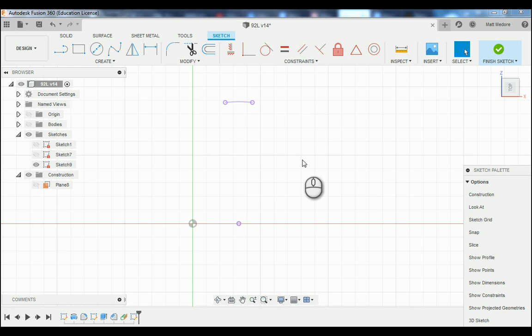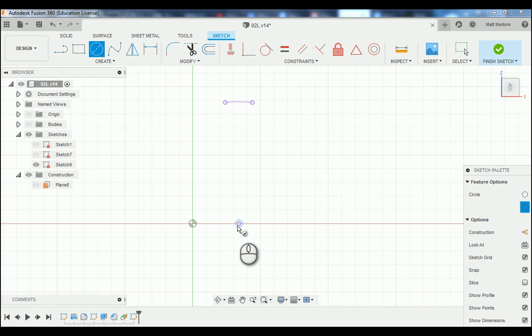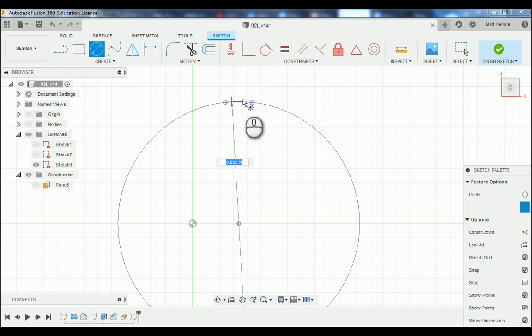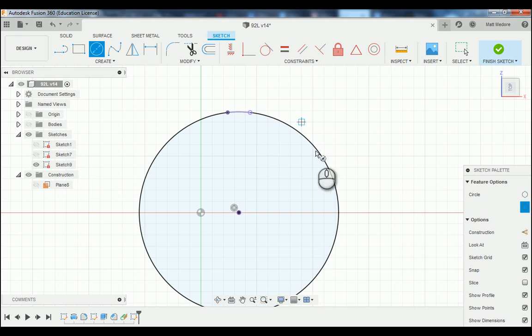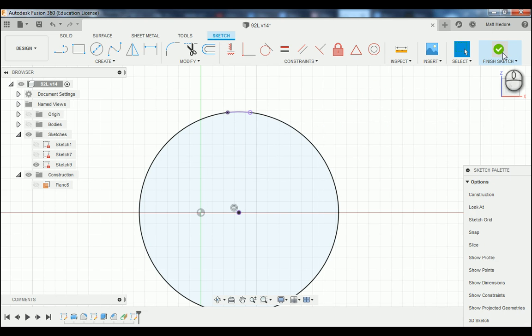We're going to create a circle that follows that geometry, so C on the keyboard. We're going to snap the center of our circle to that point, and then snap the perimeter of our circle to the point up here where our arc resides. By doing so, our circle is fully defined, and you can tell this by the circle being black in color. We're going to right click and press OK, and then finish our sketch.